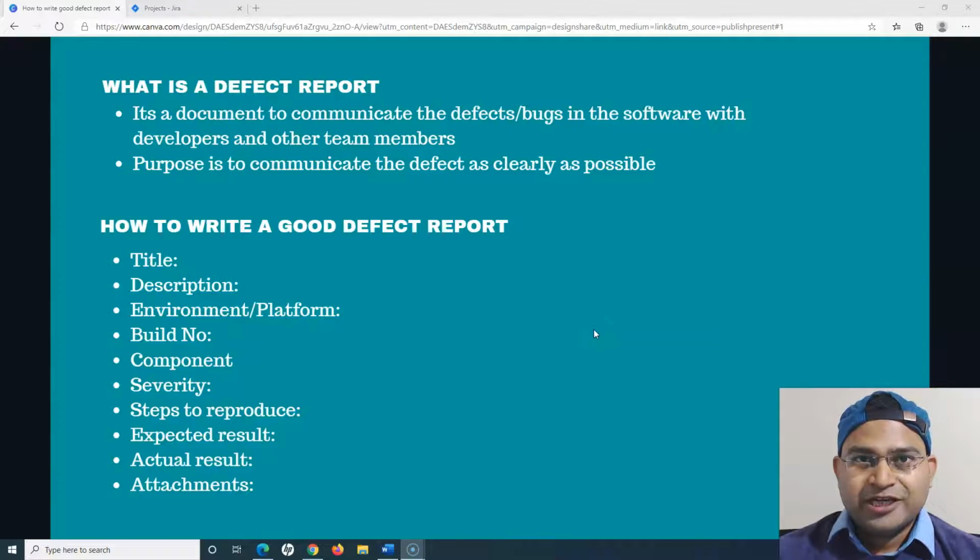Hello everyone, welcome again. In this software testing tutorial, we are going to learn what is a defect report and how to write a good defect report. So we'll cover a couple of points around how to write a good defect report, what are the key things that you need to include, and then we'll go into Jira and write the actual defect report. I'll try to cover the good defect report points and how you can use that template to write good defect reports in your projects.